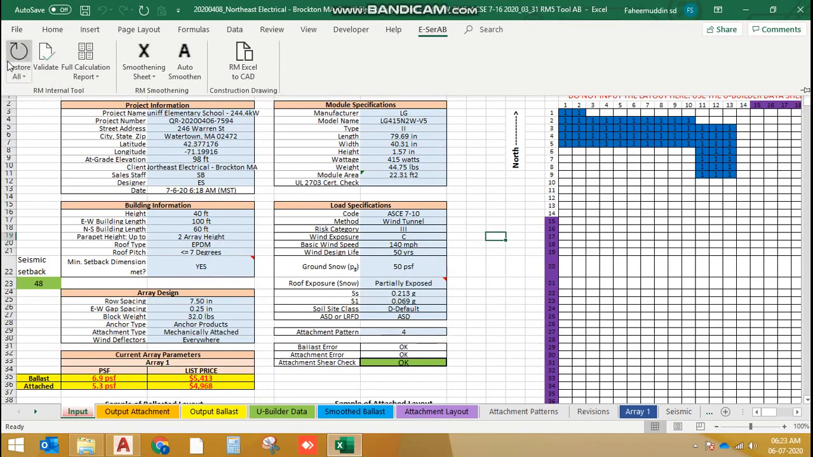This is to restore any manual overrides. You can restore individually only Smooth and Blast or only attached layouts, or you can restore all. If you click here it will restore all. If you click on any of these it will restore only Smooth and Blast, and this will restore only attached layout. And I have added one more feature here, check manual overrides.